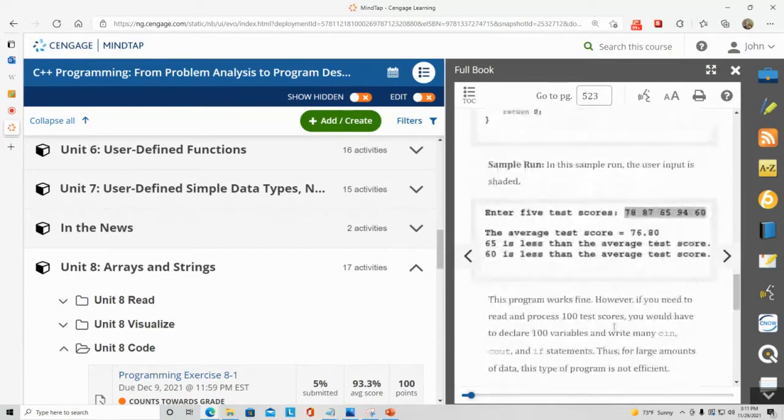Because as we're going through these, we want to then know, even though we didn't say it here, right? Remember, this is just a sample of a program from really earlier in the class. And here we're showing, though, the average test score is that. But then this 65 is less than, 60 is less than.